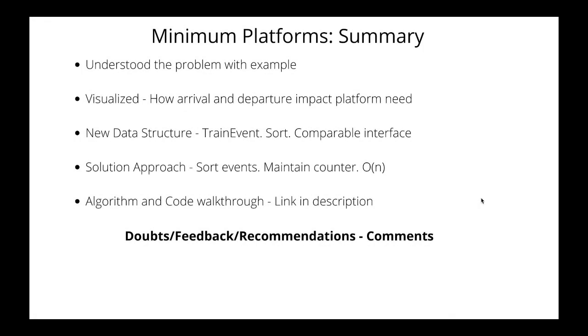We first tried to understand the problem with the help of an example. We also understood what could be the way in which we are given the input. Then we just tried to visualize the problem and tried to see how arrival and departure of a train will impact the platform need. Through this, we saw that we needed a new data structure called train event. We also needed to be able to sort it. And to sort a custom data structure, we needed to implement a comparable interface. We saw all of that, how to do that. And then we combined all these elements into our solution approach.